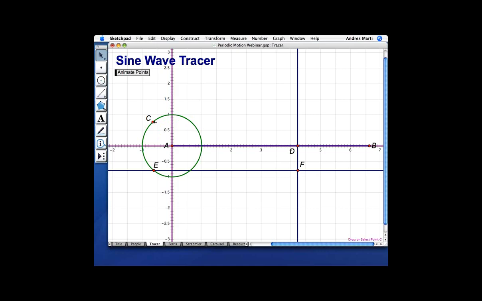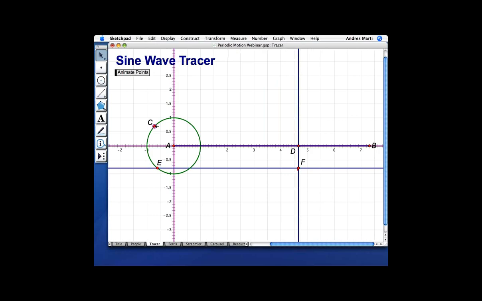I'm going to go ahead and make the circle just a little bit smaller. And you'll see that the graph adjusts with it. I'm going to move everything here to the right a little bit. I'm sorry, to the left a little bit, so we have a little bit more room.